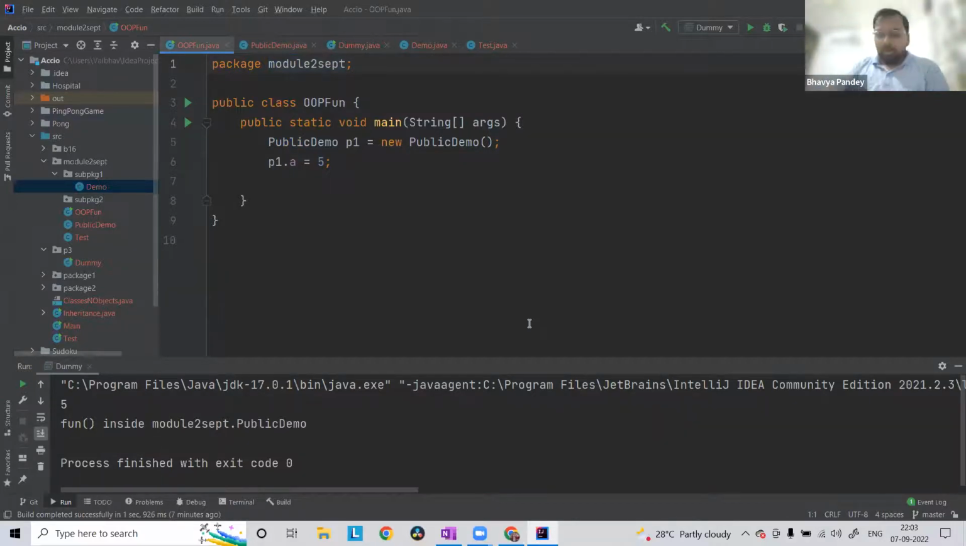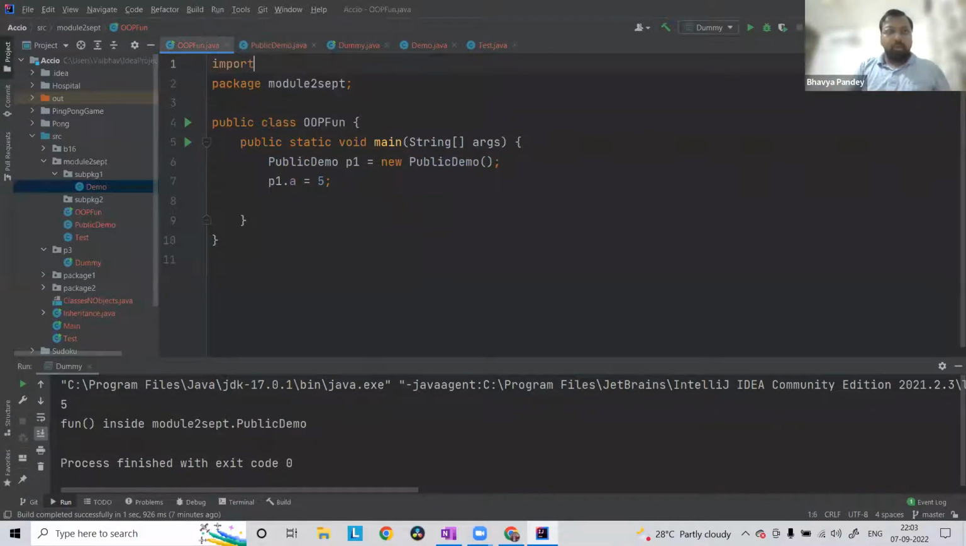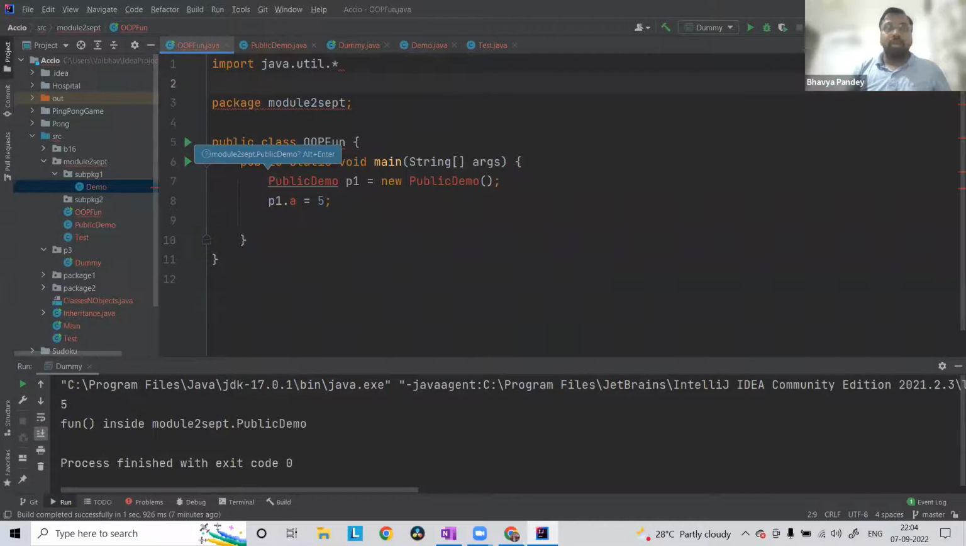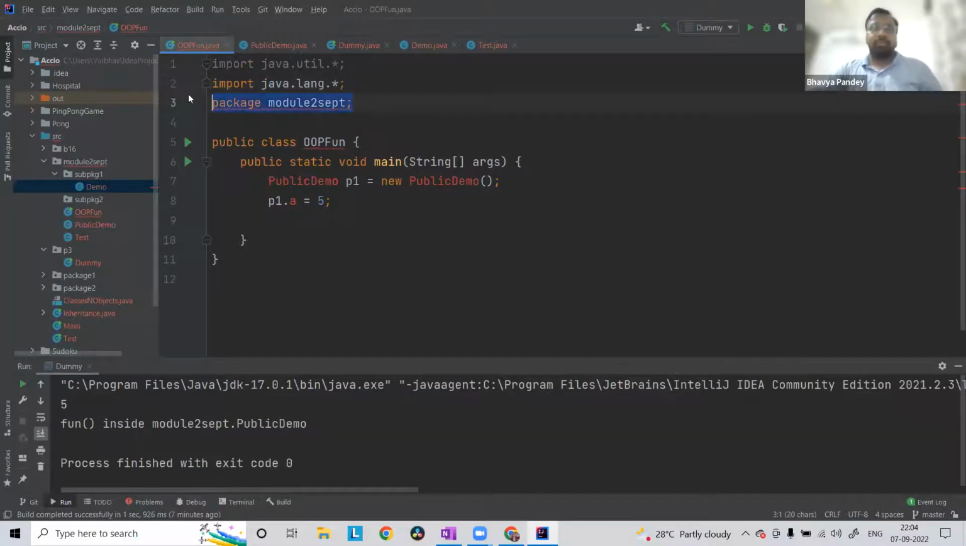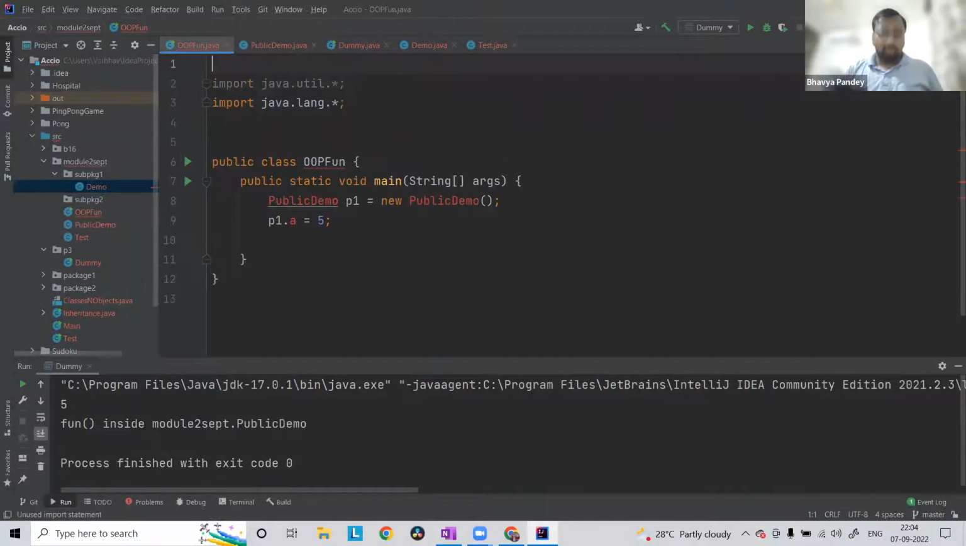So do you remember this thing? import java.util.*, right? Sorry, my bad. import java.lang.*, right? All these items that you had, the package line needs to come at the top, right? That's why we are getting these errors.